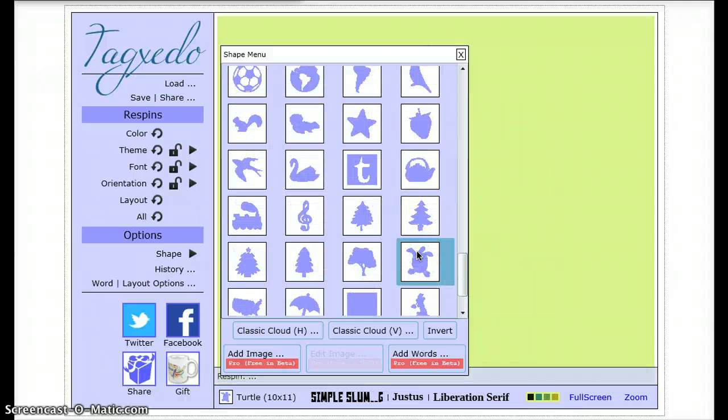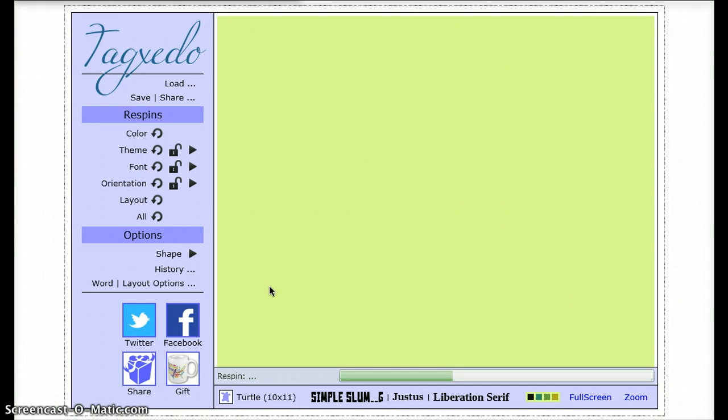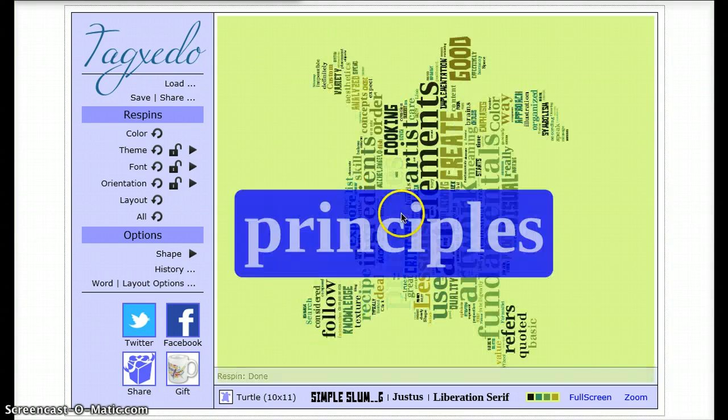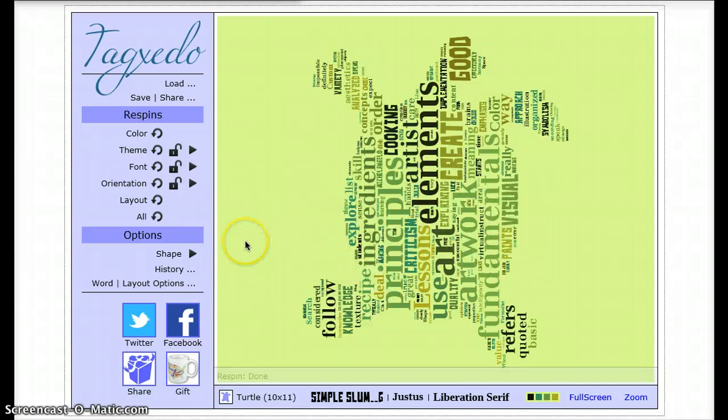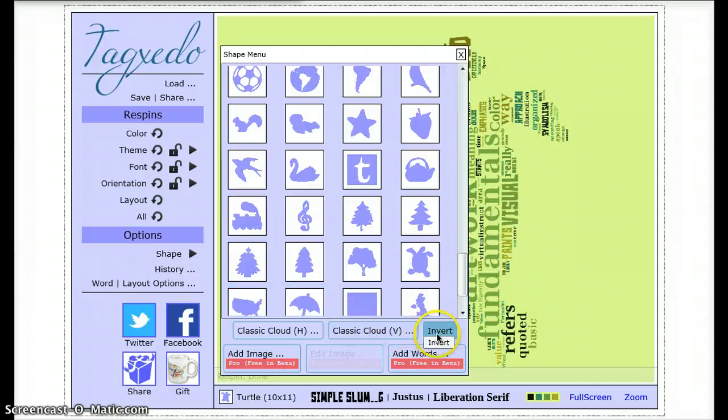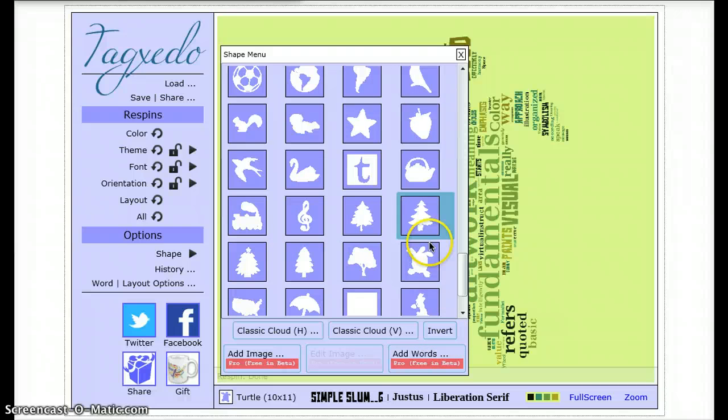I'm going to just select this turtle so you can see what happens when you choose an image. So then I have my turtle, and the colors actually work pretty well for a turtle. You can also go into shape, and they have this option down here called invert. And if you hit that, it changes all the image to an inverted image. So rather than the words being within the inside of the image, they'll be in the negative space.